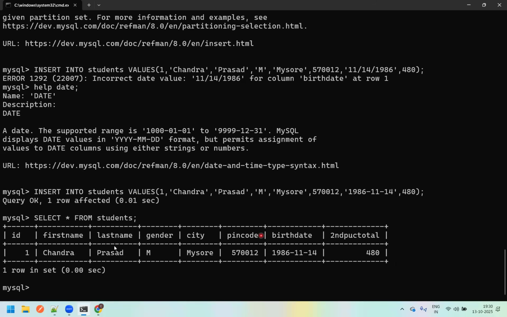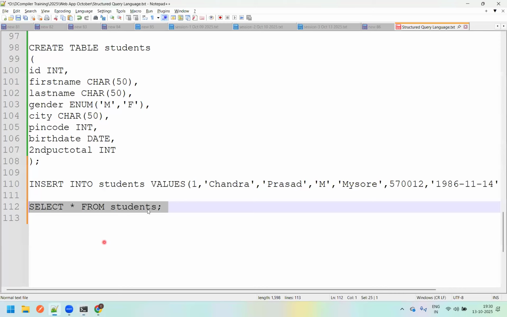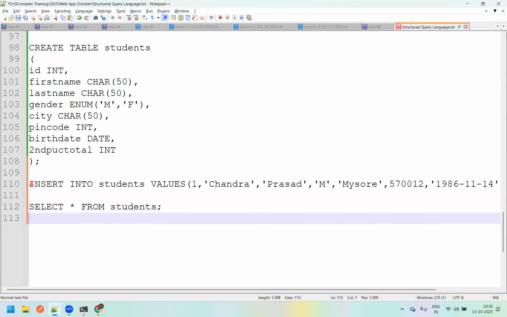Okay, this looks good. So I would like to repeat this. I have one more format when it comes to insert.